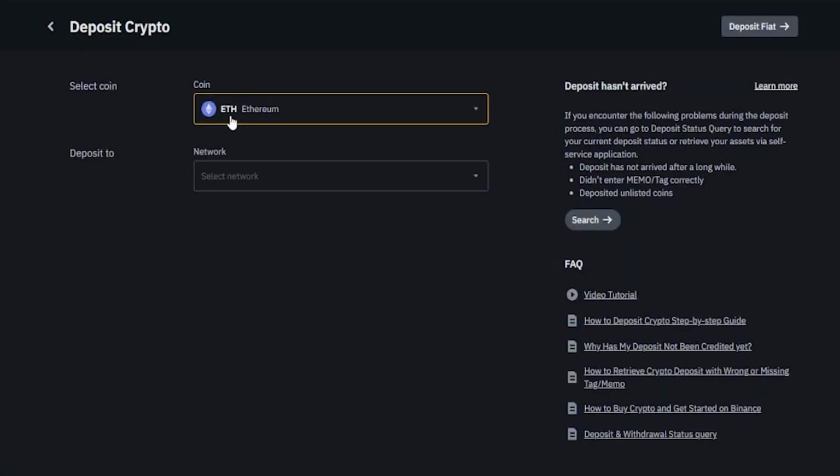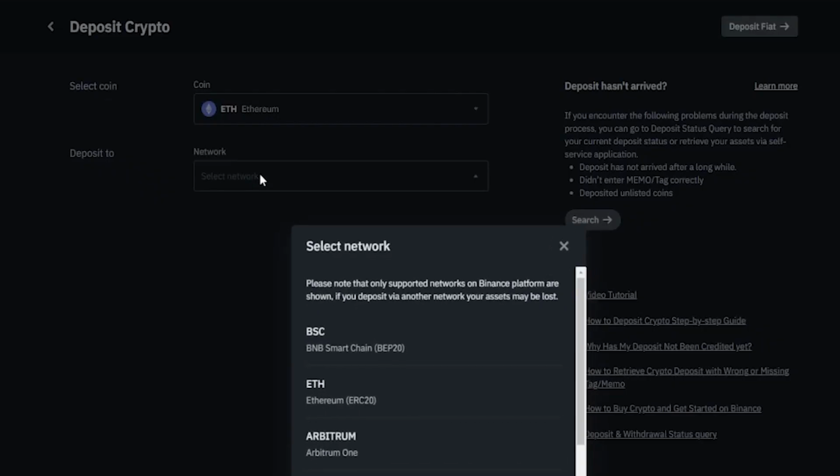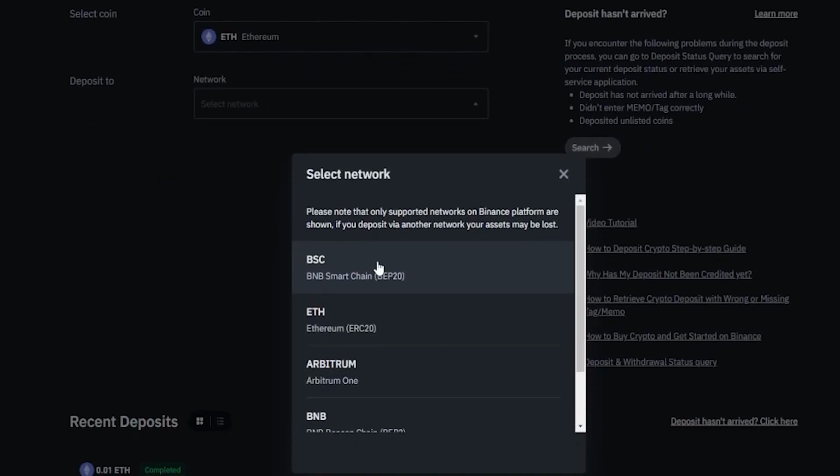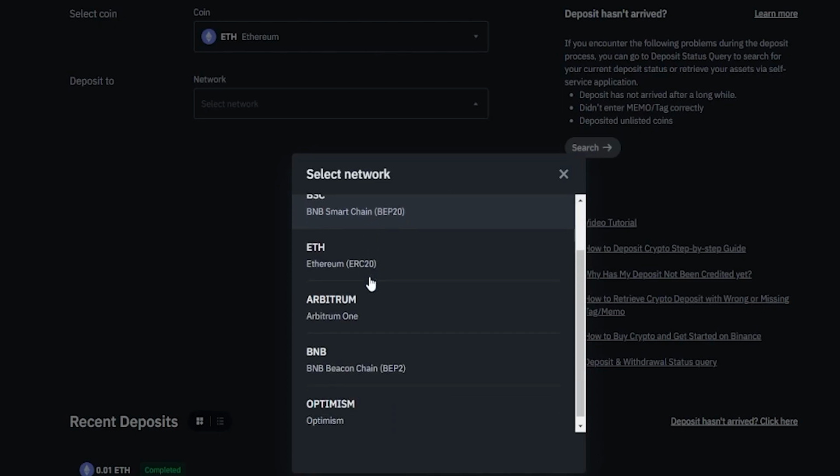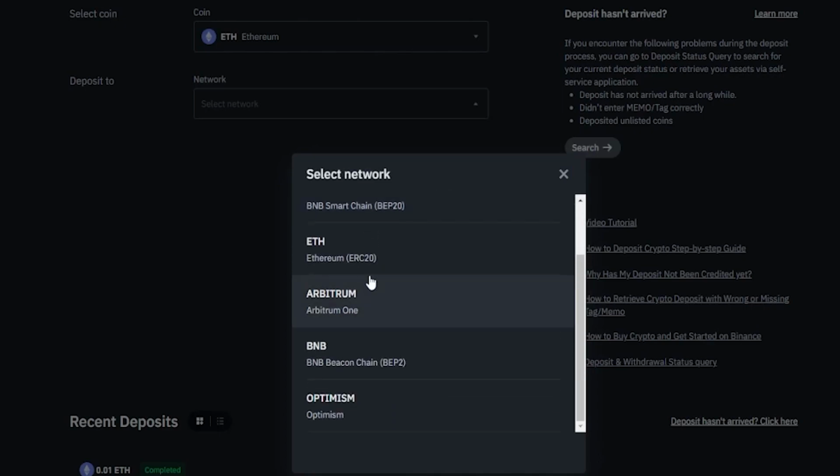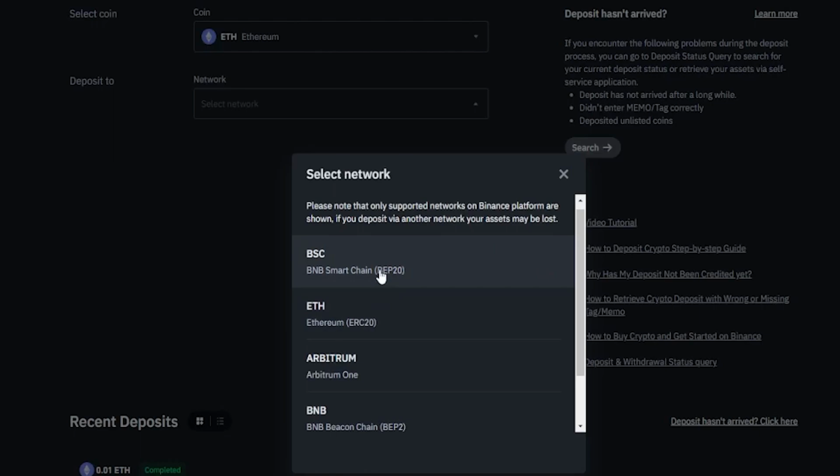Next, you'll need to choose a network that you wish to send the coins over, and you can do that by simply clicking on the network box. Then Binance will show you a pop-up window of the available networks that you can use to deposit that specific coin. You can choose a network by simply clicking on it. Some networks charge less in fees to use when depositing your coins, but it's very important to make sure that the network matches on both sides of this transaction, or your coins could be lost.